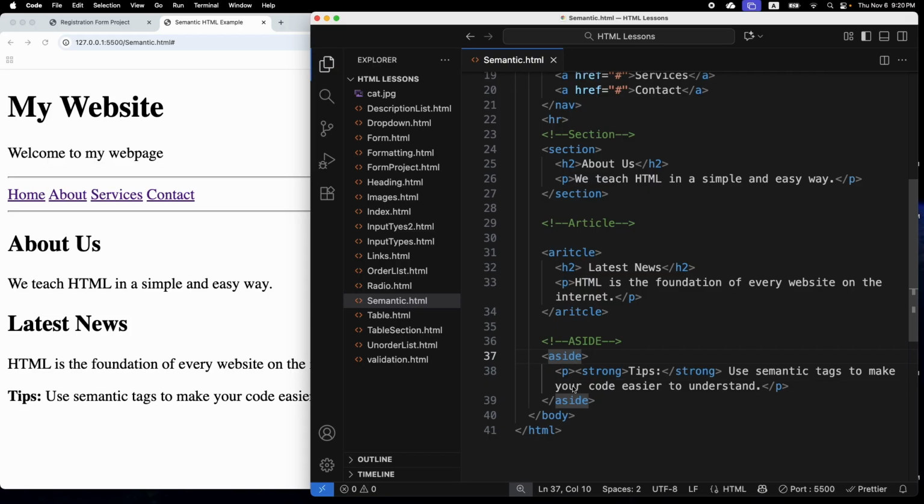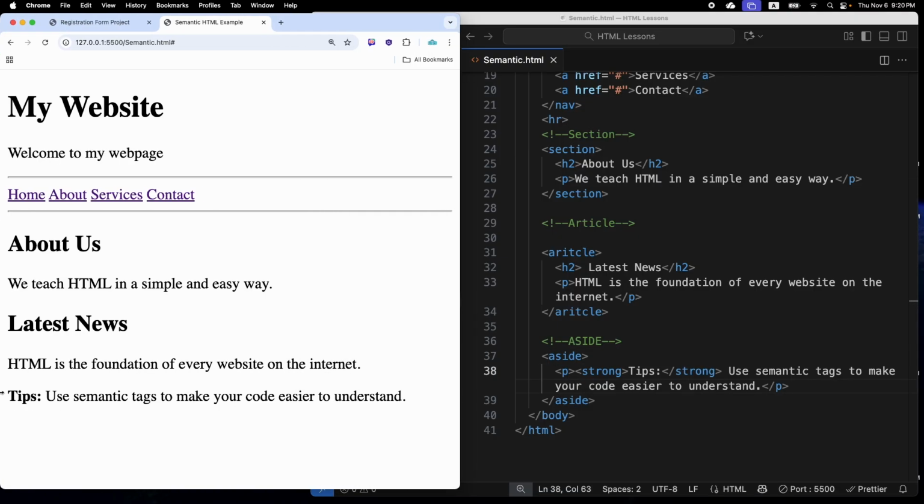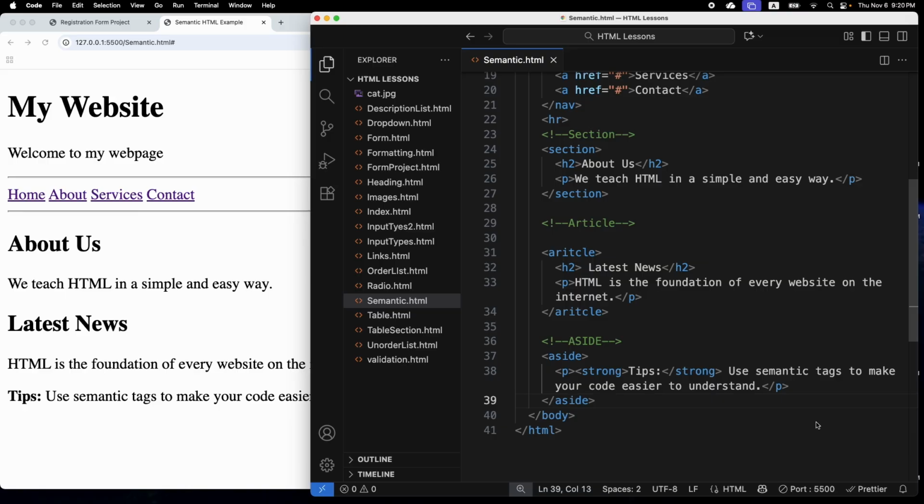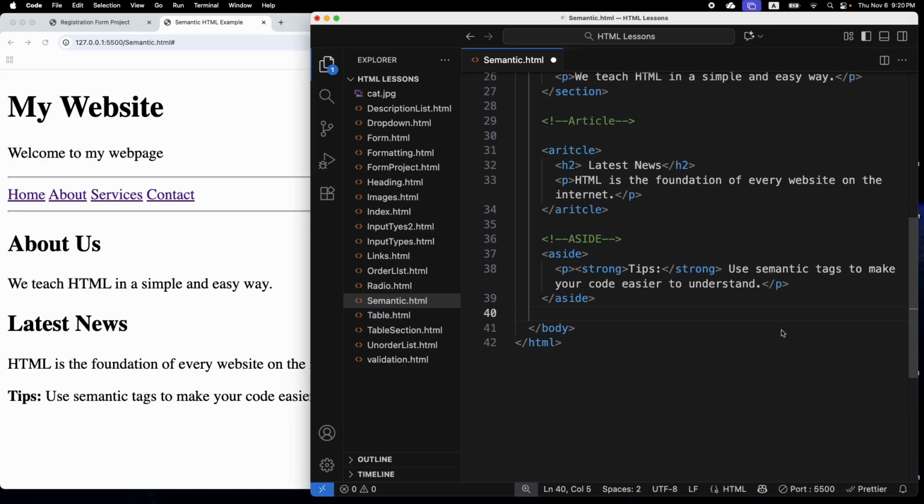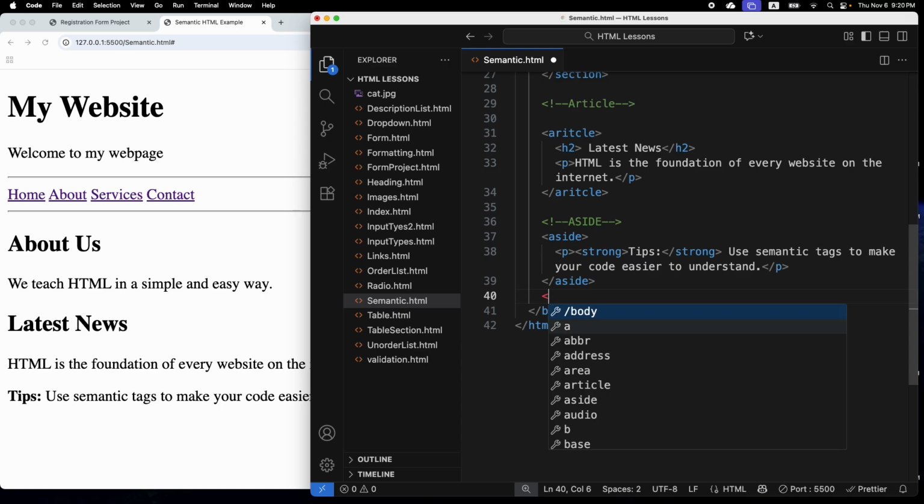Yes, we usually use aside for some tips and also some hints. Here I used it for tips. I wrote here: use semantic tags to make your code easier to understand. Okay, let's move to the last part of our web page, and very important, that is the footer. Inside the footer we usually add contact information or some copyright text like this. Let's go create a footer.